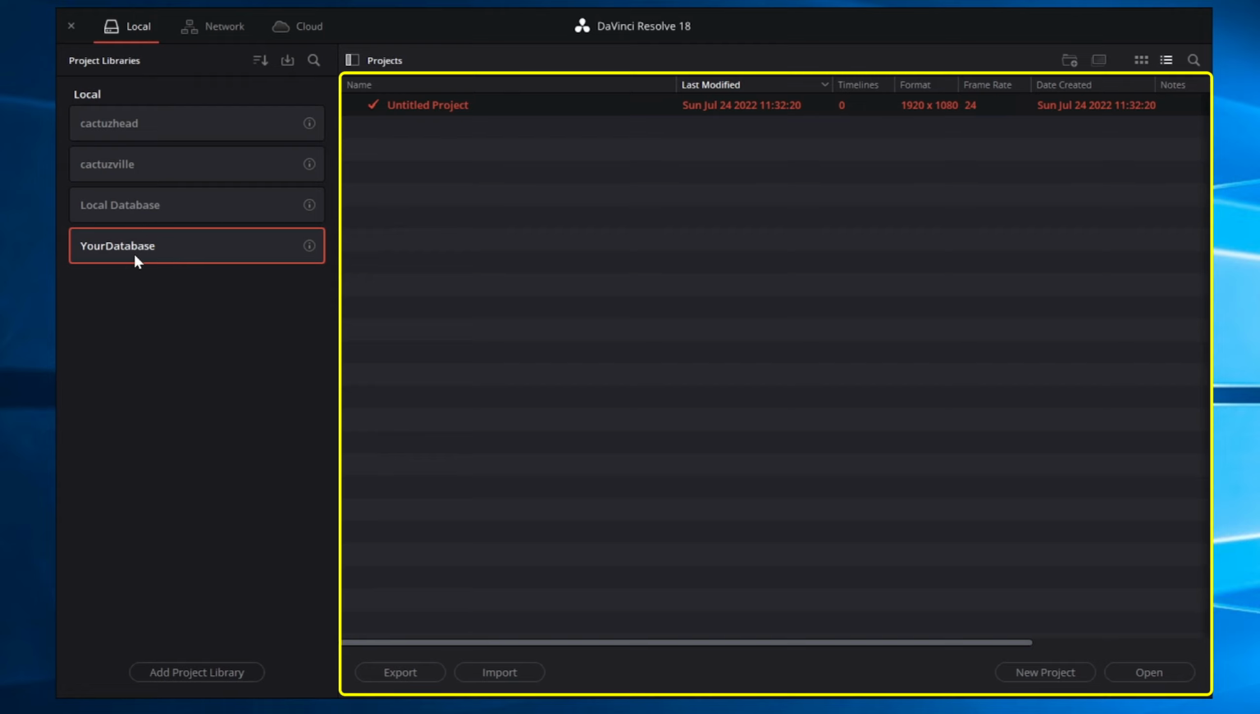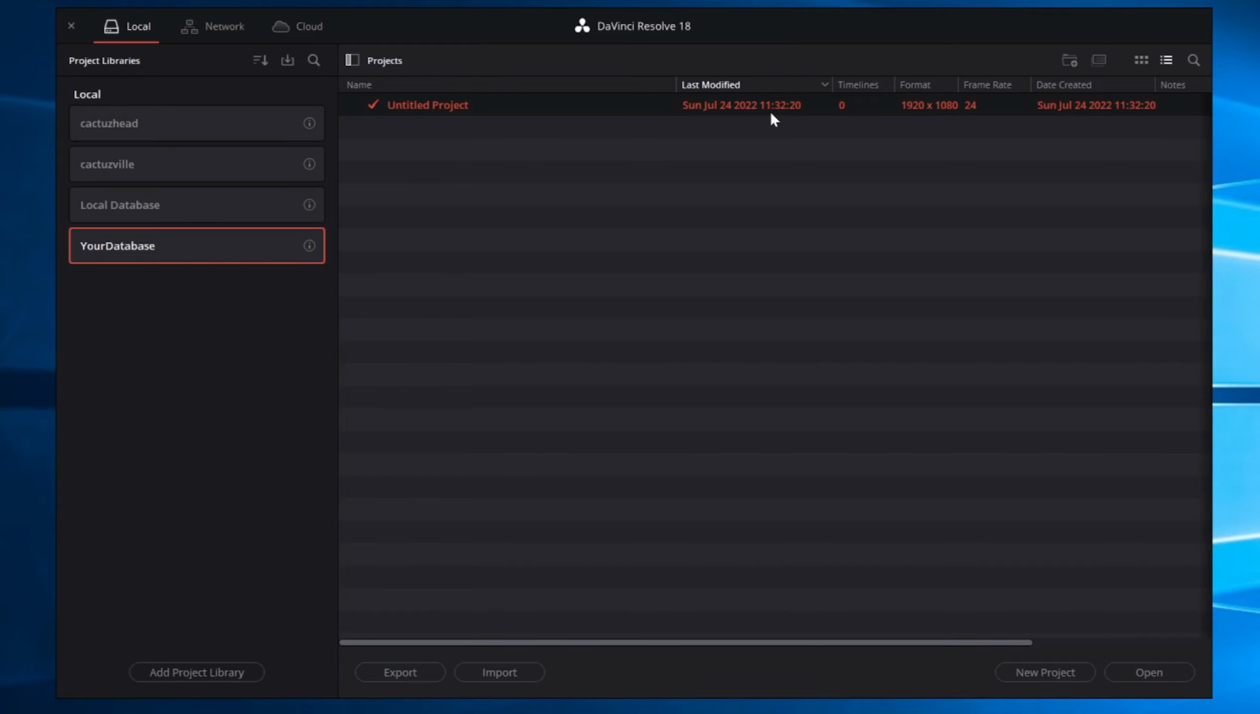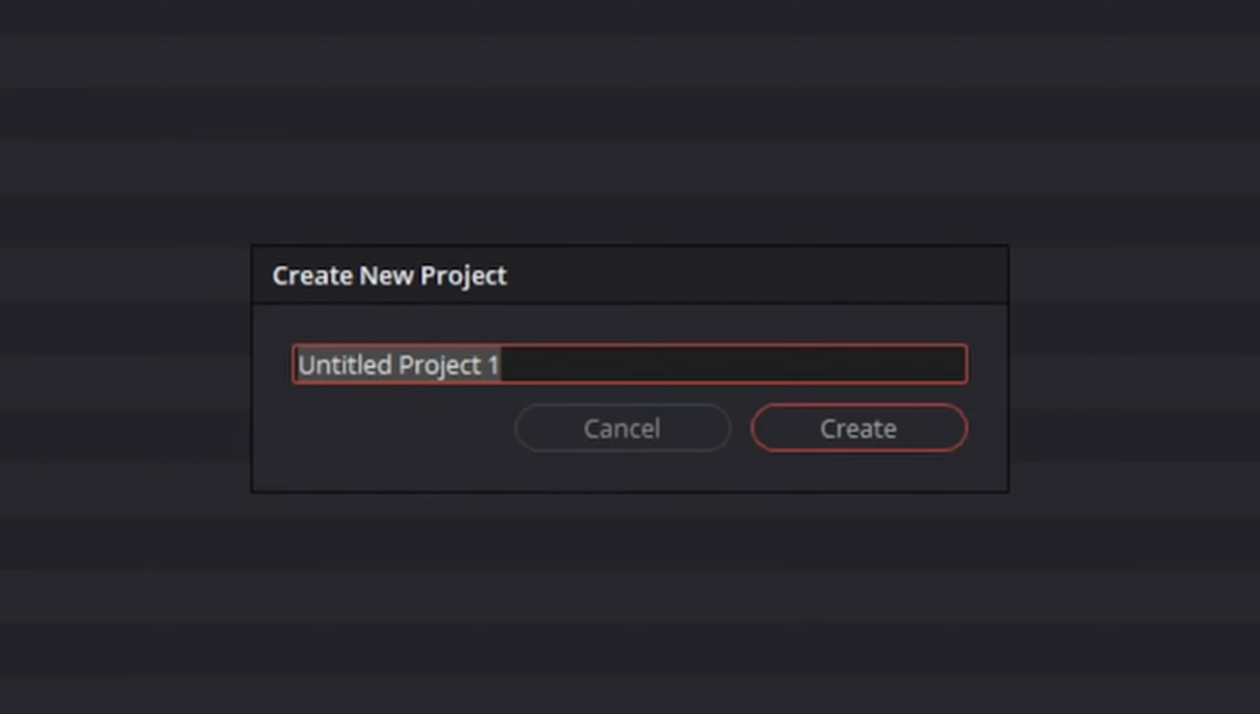You'll notice in your new library there's already a default untitled project there. You'll see that this project is already set up to run at a resolution of 1080p running at 24 frames a second. But instead of using or modifying this project, I'm actually going to start by creating a new one. So go down to the bottom right and click the new project button. It will prompt you for a name for this project. I'm just going to call it video template for now.